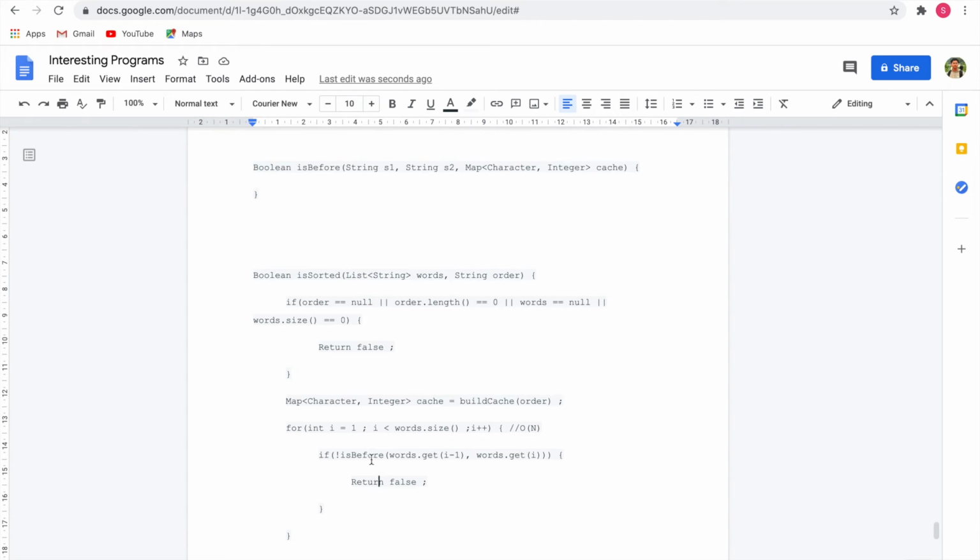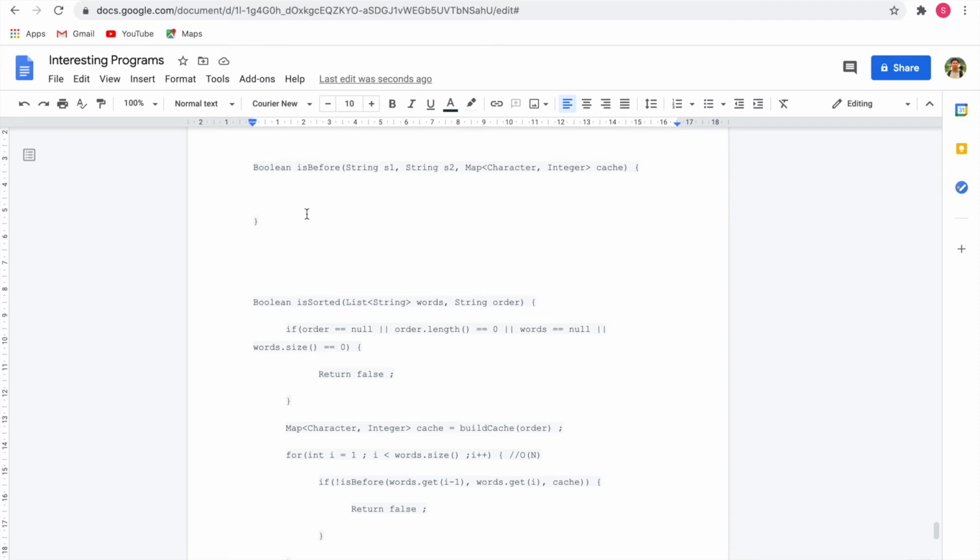In the isBefore method, as I said, the first parameter is the previous word and the second parameter is the current word. We also have to pass the cache, to be able to see whether the characters are ordered properly. Fine, now the isBefore method will look like this. Pass the cache. Let's talk about how a dictionary works.